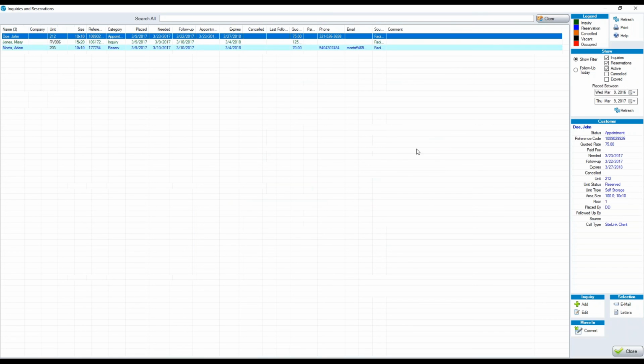So for example, with the inquiries and reservations, someone calls us up and they say, how much are your 10 by 10s? Well, you may or may not have a specific process that you're currently using. Well, you can come in here and you can click Add and put in that person's name and phone number. You don't have to put in all their information, but some way to contact them. Name and phone number, name and email. And then SiteLink will have a process to tell you how to interact with them that you've set up.